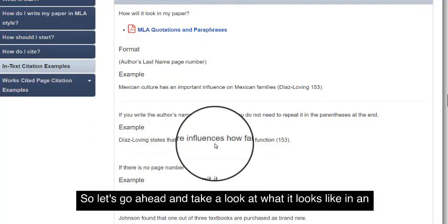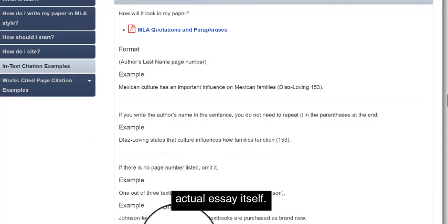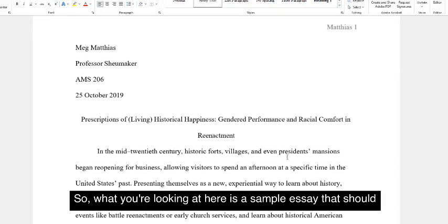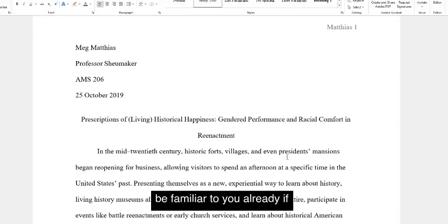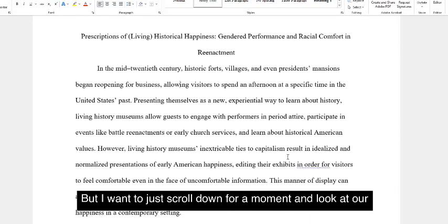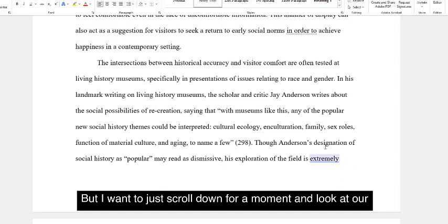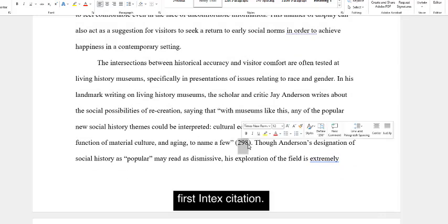So let's go ahead and take a look at what it looks like in an actual essay itself. So what you're looking at here is a sample essay. This should be familiar to you already if you watch the videos on formatting, but I want to just scroll down for a moment and look at our first in-text citation.